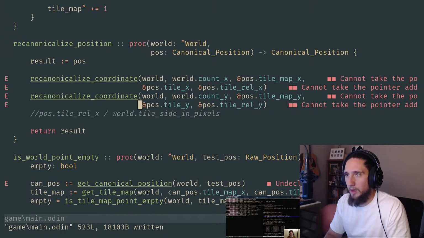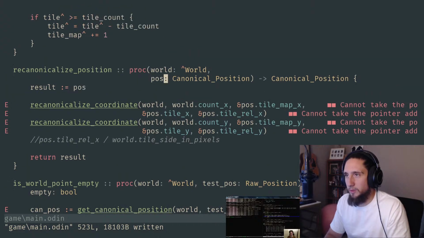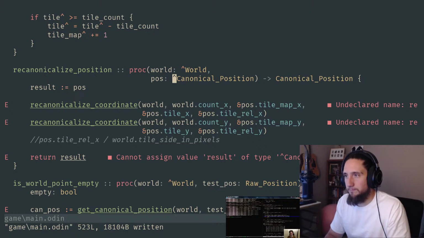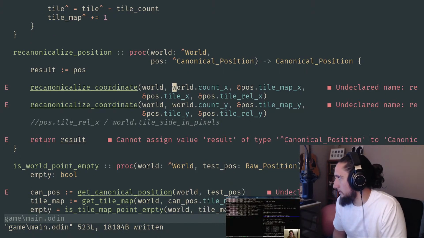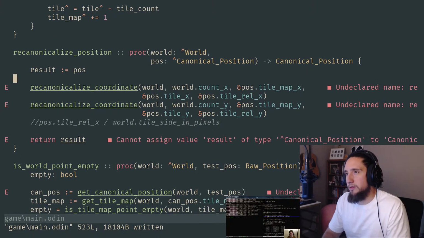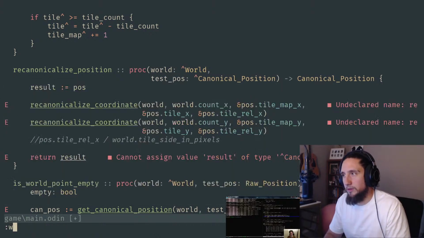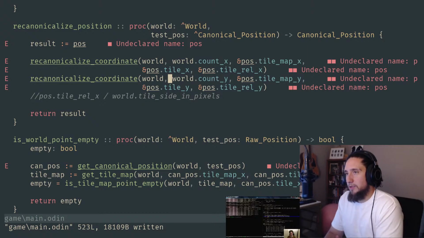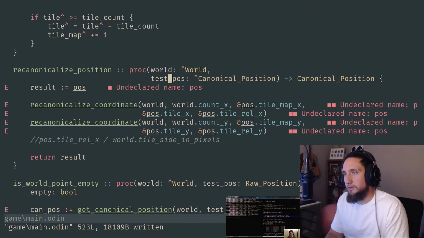Cannot take the pointer address. Oh, no. This just needs to be a pointer that we pass in. And then, okay. Yeah, I think that's fine. I didn't realize that he called this test position. So that makes sense. We can't take the address of a procedure parameter that isn't a pointer.